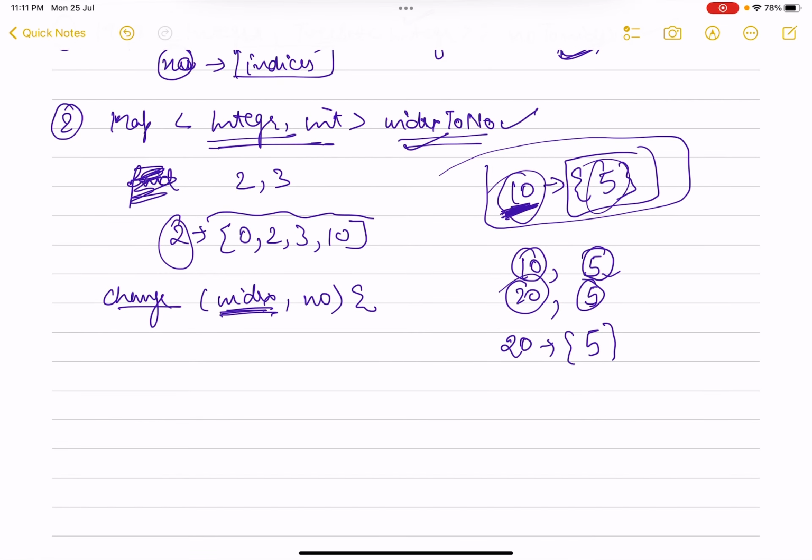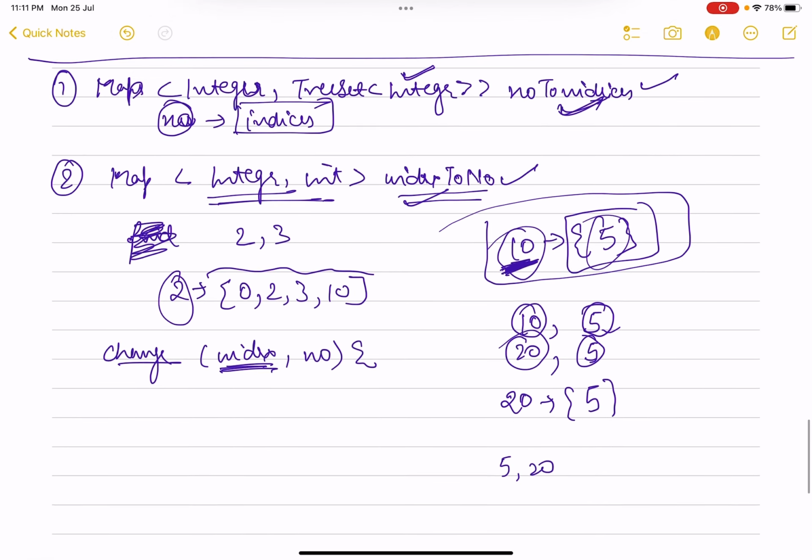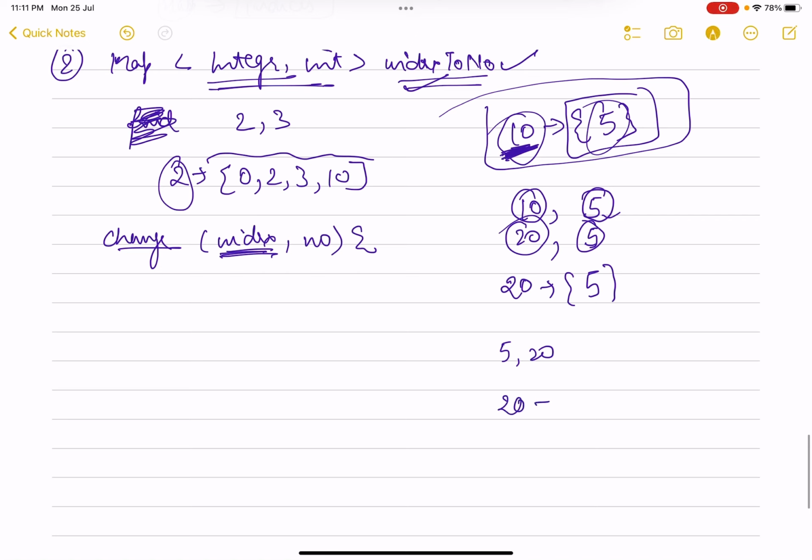So that means now at index number 5 you have 20, and then you update this map: 20 is present at index number 5. Now if someone says to also put number 20 at index number 10, then you just need to do all these things, and now 20 will have 5 and 10 because 20 is present at indices 5 and 10, right? So this is the basic implementation.